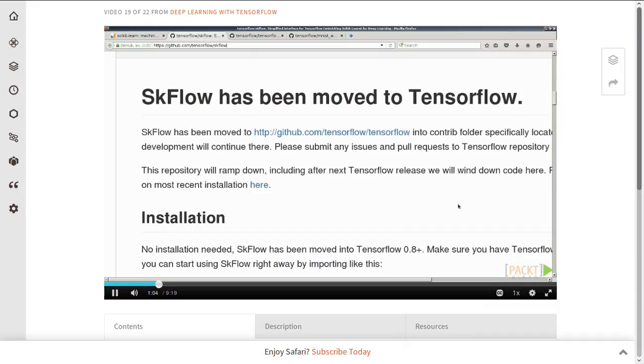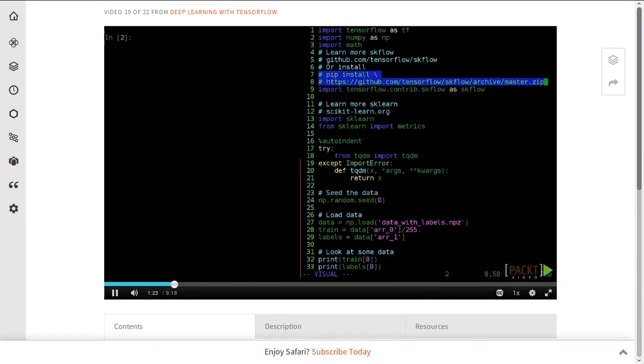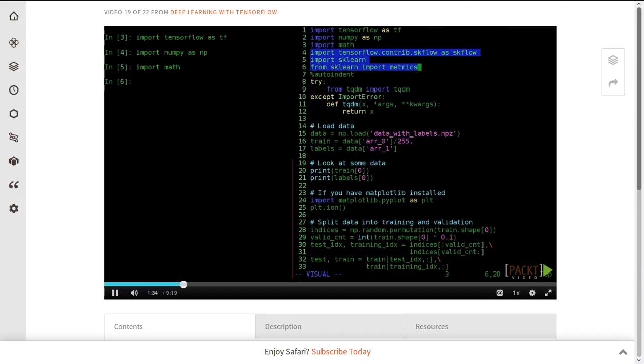As of TensorFlow 0.8, skFlow comes pre-installed. If you're using an older version of TensorFlow, however, you can install it alongside by following the installation directions on the skFlow GitHub page shown here, github.com/tensorflow/skflow, or by just calling this line here, pip install github.com/tensorflow/skflow/archive/master.zip. First, to use skFlow, you should import tensorflow.contrib.skflow as skflow. And if you have sklearn, you could import that here too.